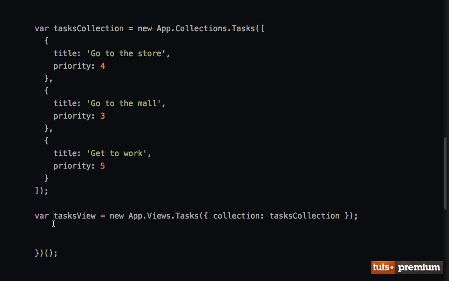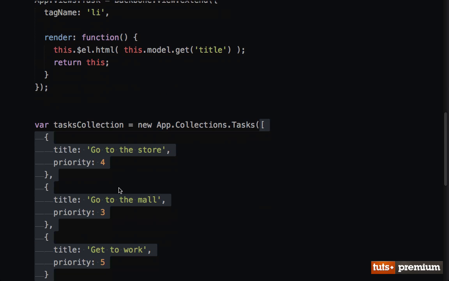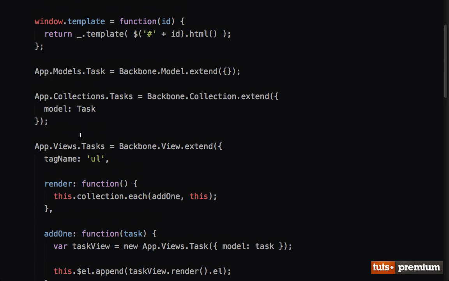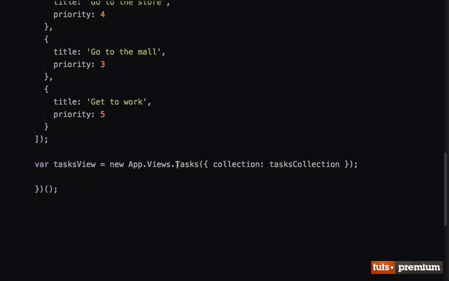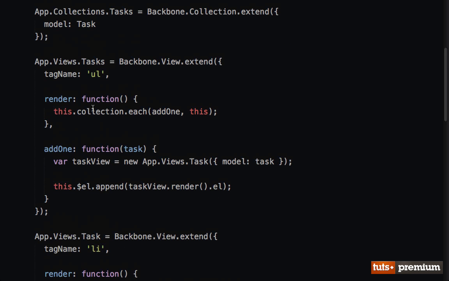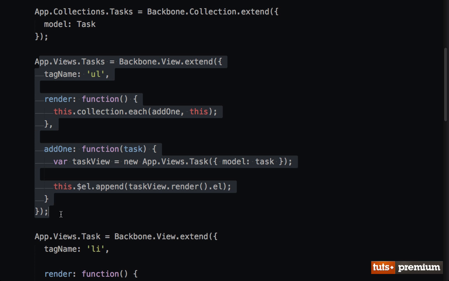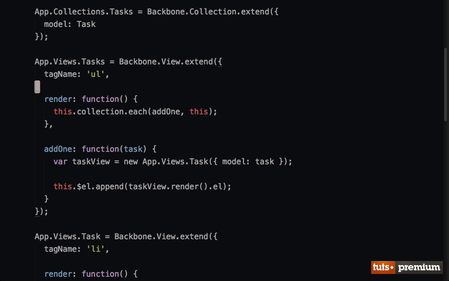All right, let's try to figure out the cycle that this will go through. We begin by creating a collection. And we're going to pass in a bunch of models, which according to the way we defined the collection, will be of type task. Then we create a new tasks collection view, and we pass in the collection. So then, if we scroll up just a bit, that's not going to do anything because we don't have an initialize method that runs immediately. We're not doing that at all. You could if you wanted to, but we're not doing that.